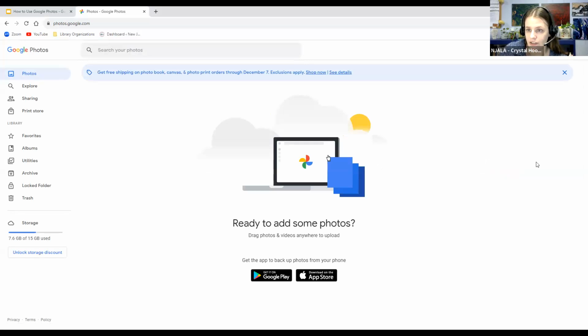So I'm in NJALA's account, and when I launch it, it looks like we've never used Google Photos. And this is okay, because if you've never used Google Photos or haven't synced an account from your phone to auto backup your photos, this is what the default screen is going to look like. And it's giving you some suggestions right away, how you can download the app from either Android or the Apple Store. And then you can back them up from your phone, your tablet, any device that has a camera built in. But let's look at some of the navigation options.